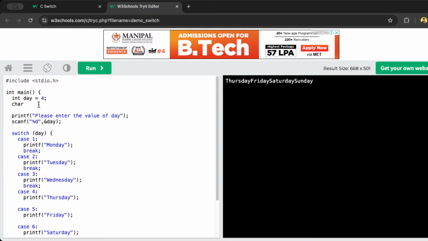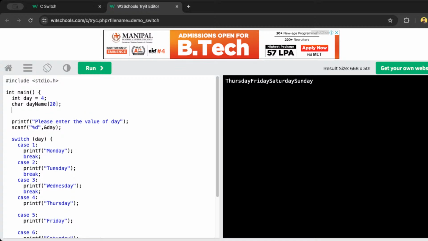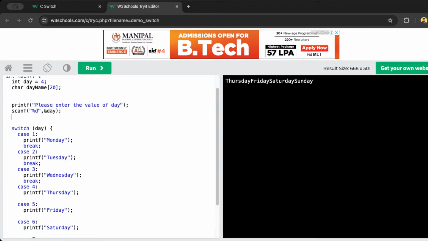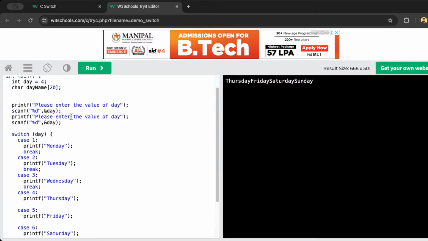What do we have to do? We have to first create the variable. So let's say day name. Now we have to mention the size of the array, like 20. Now when I'm scanning it, please enter the name.